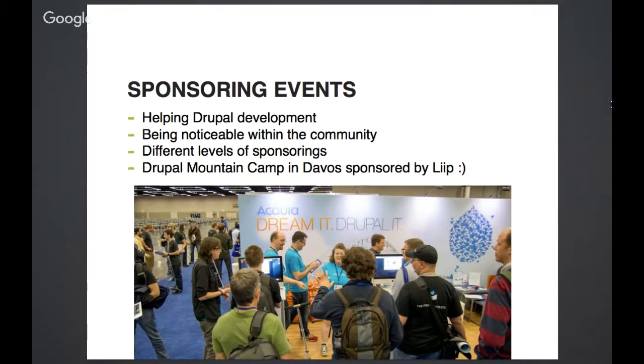So you can be known in the community, do some networking, and have some goodies, so you can have some marketing for your company. And this year, Liip sponsored the Drupal Mountain Camp in Davos. So we support Drupal.